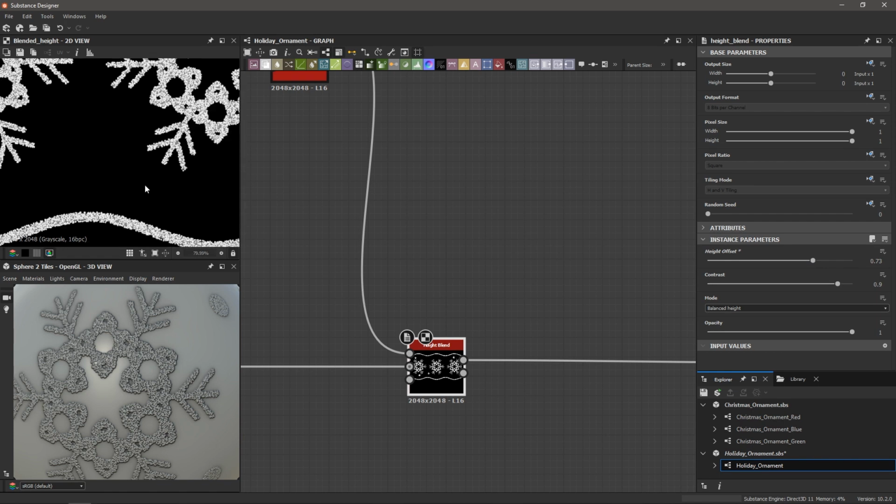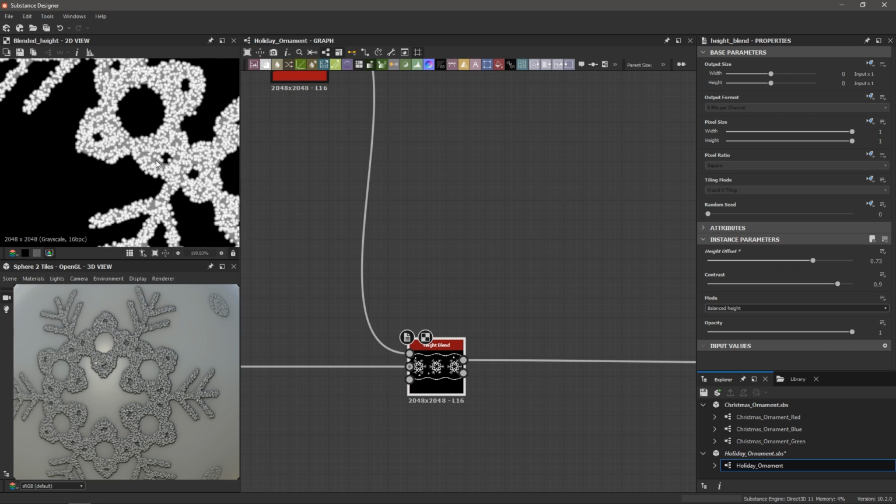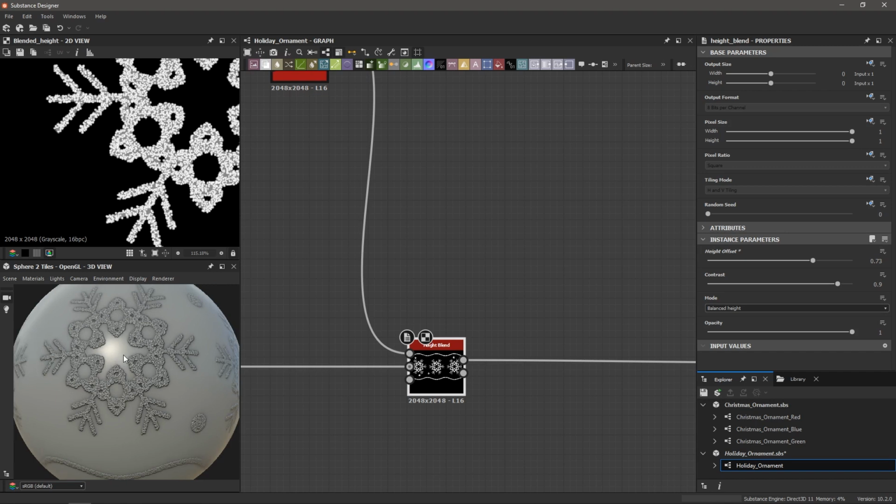So 0.73, that's looking good. And if you look at the height map here, you can see the grayer shade is our lower pattern and the glitter is on top. And we can also see that in our 3D view as well.